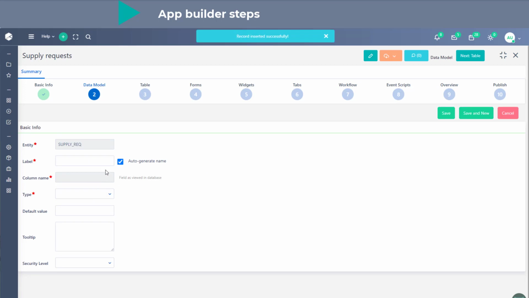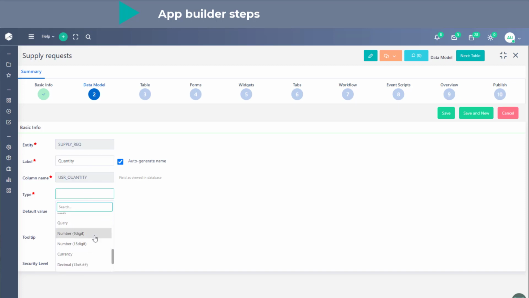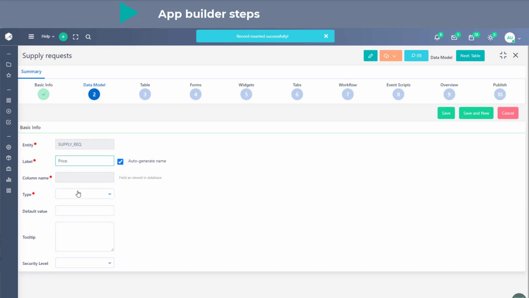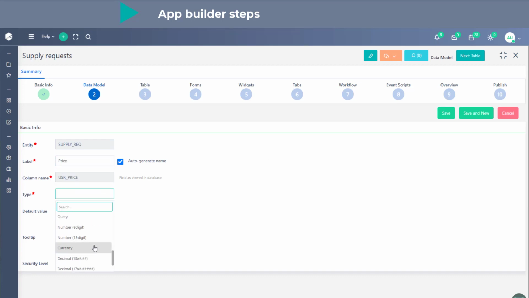Let's also add one more field, quantity, one numeric field as well, size 9, and click save. And finally, price. Let's also choose a currency. The currency field is actually a numeric field that is also showing 2 decimal places and the thousand separator.